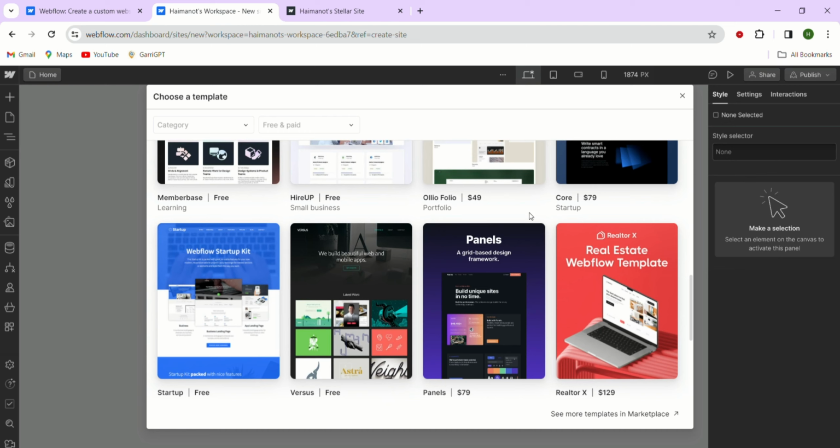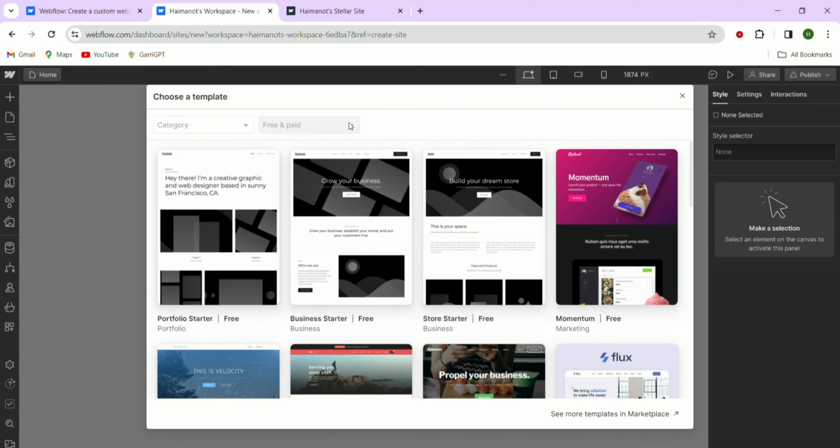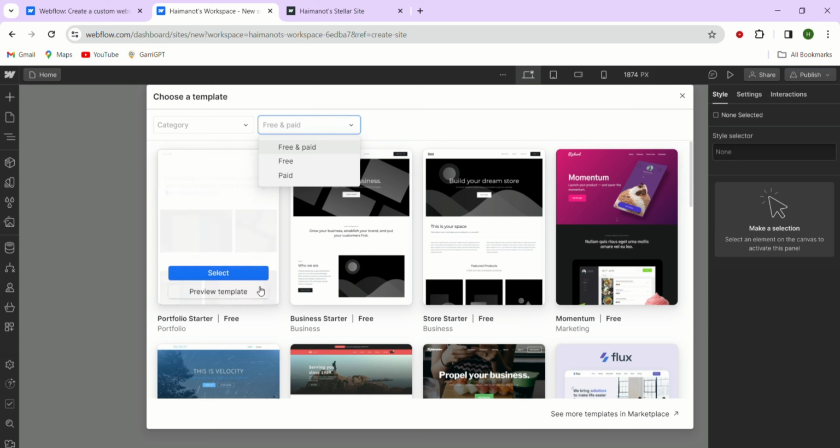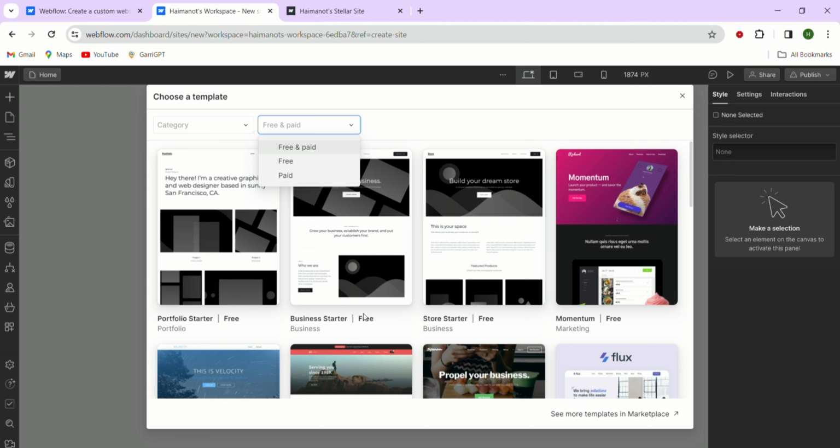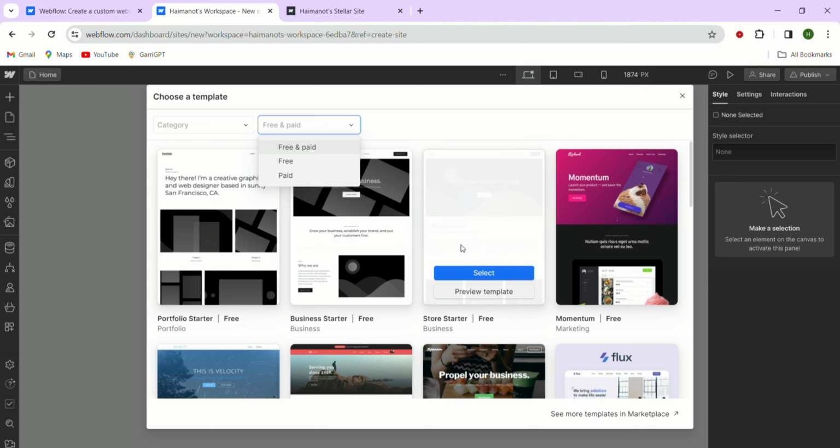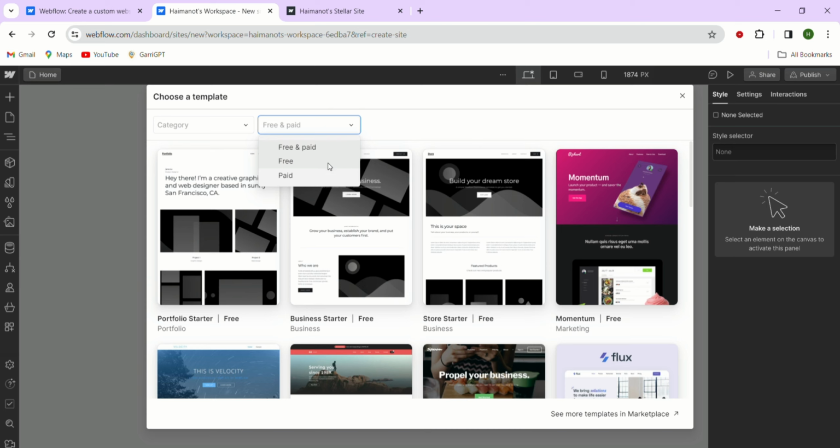In addition to the paid templates, there are also free templates available for use. You can find these free templates by just clicking on the drop down and choosing free templates. These templates can be used without any restrictions, regardless of your purpose or usage. So we will be using one of these free templates.